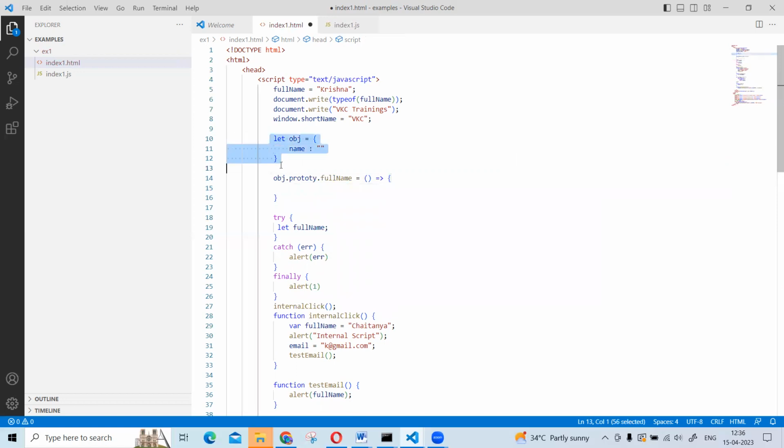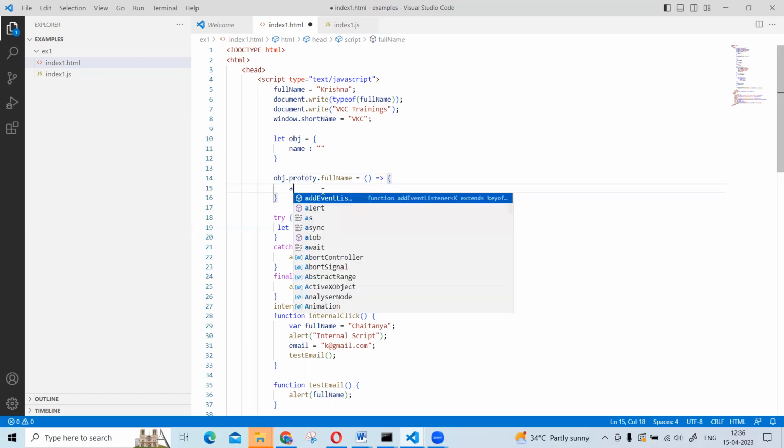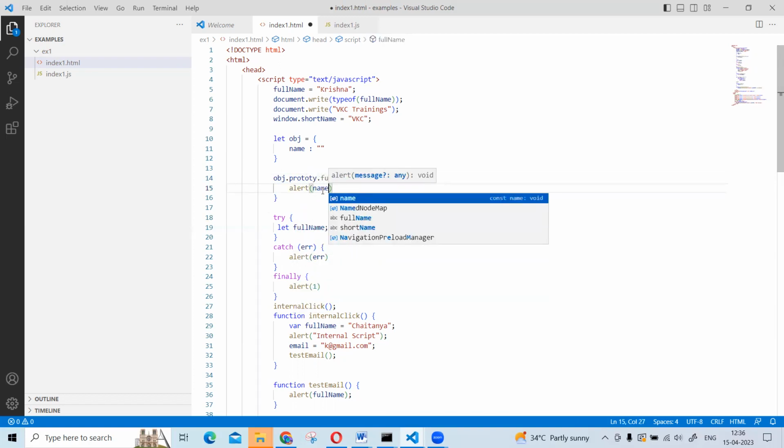Okay, so an object is already created. If you want to add some function or a variable to that object, you can use the prototype. So prototype means you can access the entire object. If I say object.fullName, it will not add. So if you want to add or modify the structure, here prototype will add or modify the existing object structure. Okay, so this it will access. You can say alert name. It will work.